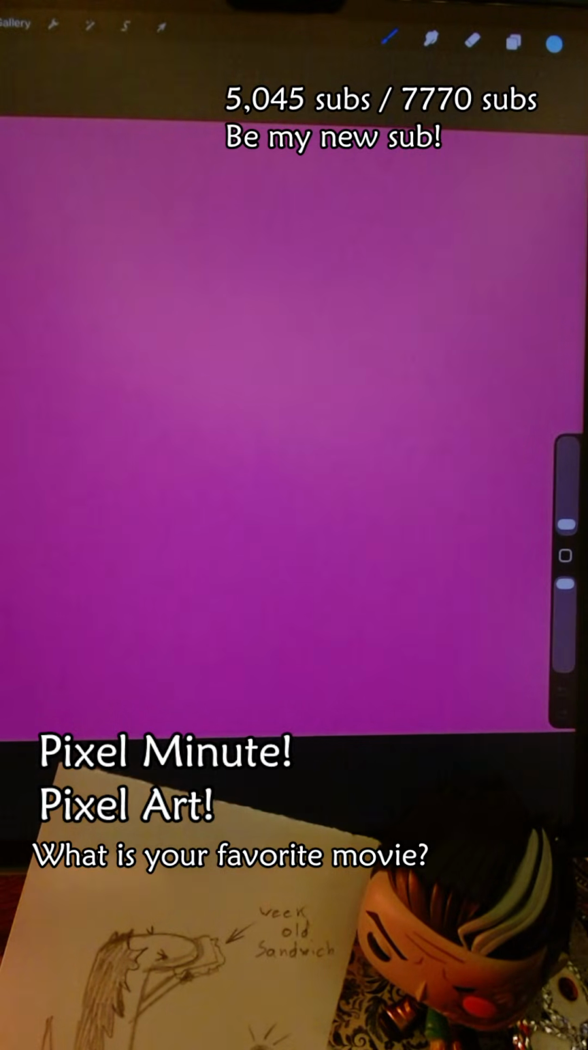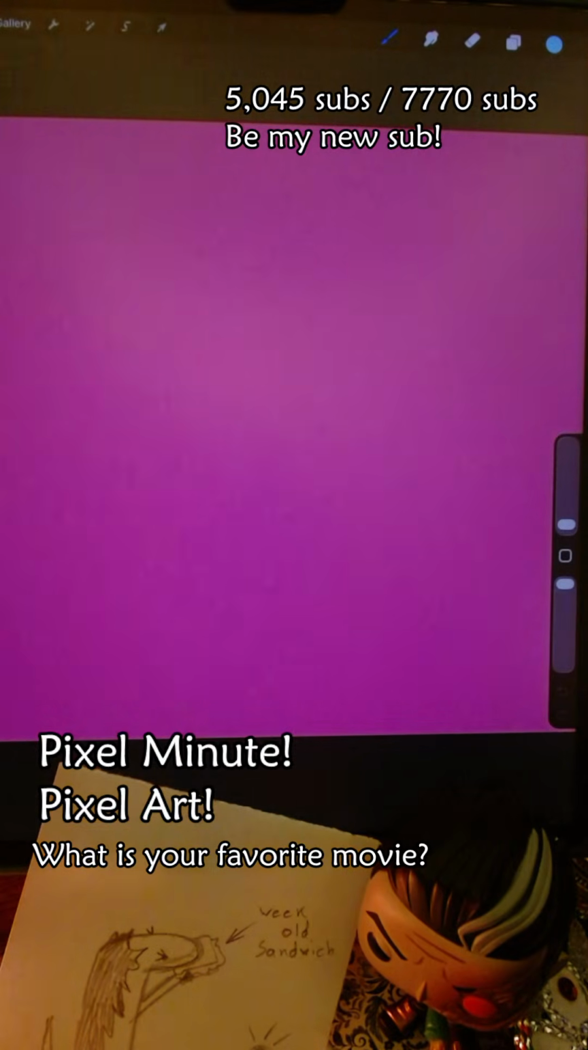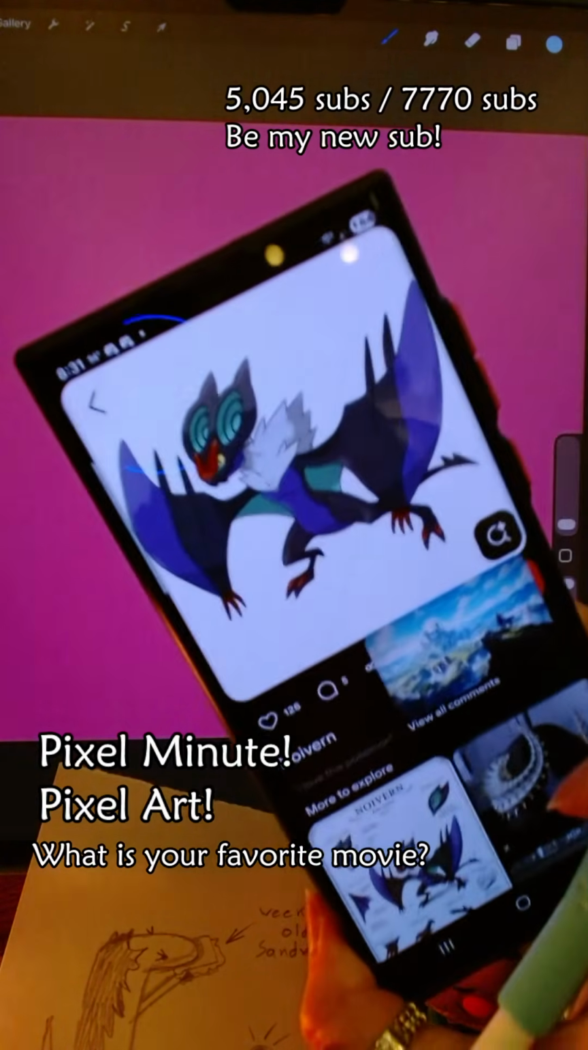This is Noivern. It's the evolutionary form of Noibat. It's the little baby. The little baby.